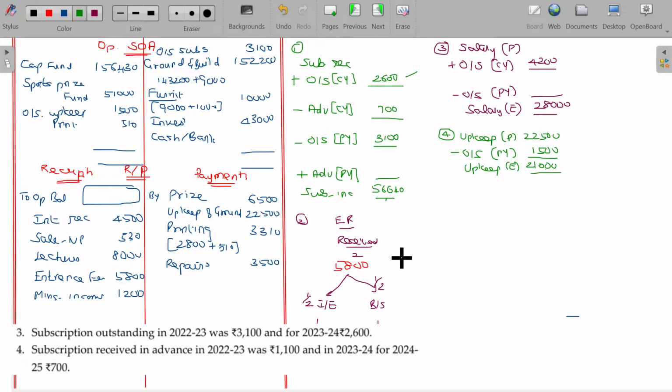Current year outstanding is already given. So this one is already recorded. Don't do any more adjustments. This one is to be incorporated. I have just incorporated twice. So those items given in the adjustment are to be posted twice. So the 3,100 given in the adjustment, I have posted twice. In 23-24, there is an outstanding 2,600 which was already recorded on both sides. So you need not do any adjustments.